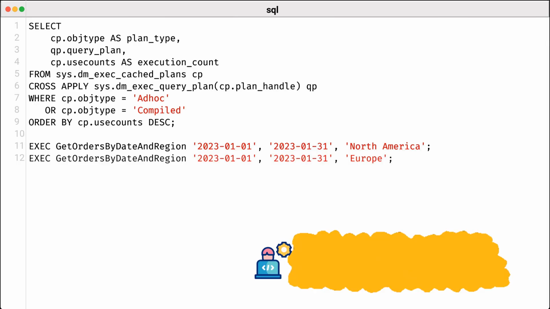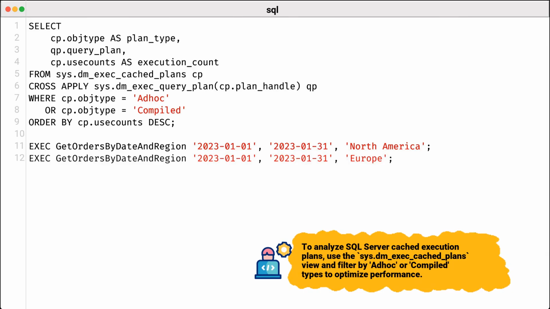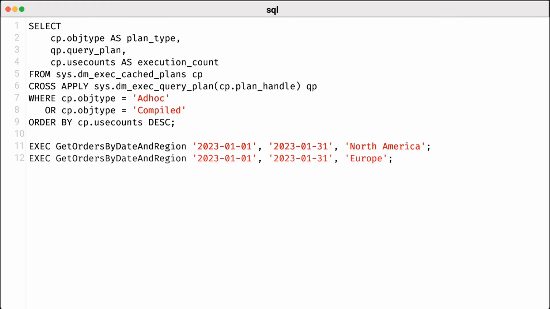Now, in the where clause, we're filtering the results to focus on plans categorized as ad hoc or compiled. This distinction is critical since it helps us target the relevant plans generated during the execution of parameterized queries. And to make things neat, we order the results by execution count in descending order. This way, we can quickly see which plans are put to use the most. This analysis is essential for checking if the parameter-sensitive plan optimization feature is effectively caching multiple plans for a single parameterized query.